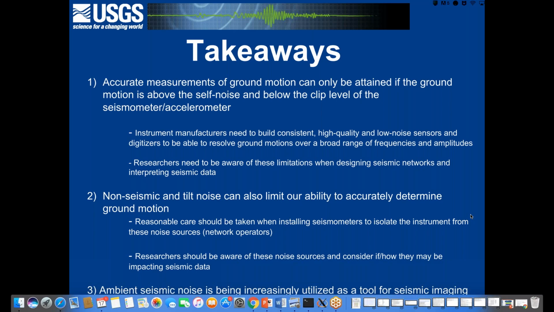All right, next question's from Bob Busby, and Bob asks, since you showed the high coherence between pressure and tilt, has anyone tried to remove the pressure signal from the seismic signal? Yes, lots of people have tried that to varying levels of success on different stations.